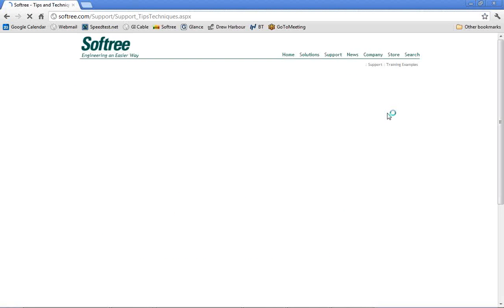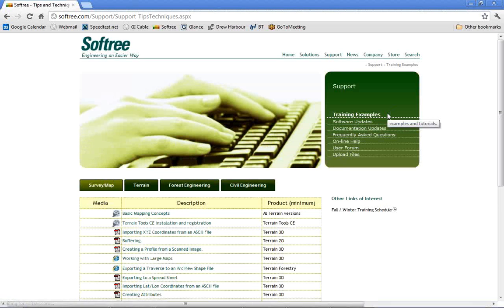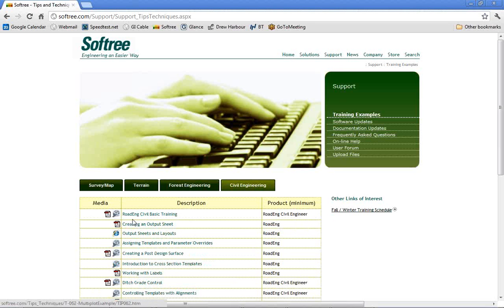Training examples opens this page, which has in it four categories. So depending on what you're most interested in, you click on the tab. Okay, civil engineering, click. And this one at the top of the civil engineering tab, called Road Eng Civil Basic Training, is a collection of examples that I think are a little bit out of date, but they're essentially the same as the training manual that comes with the software. And you can go through them one by one. If I just click on that, you can see there's a whole bunch of training examples, and they all have movies that go with them.